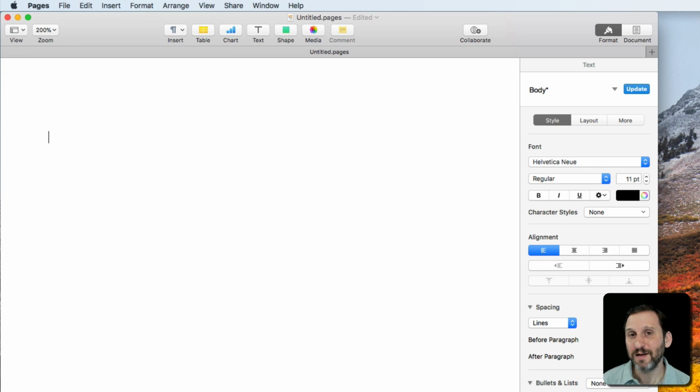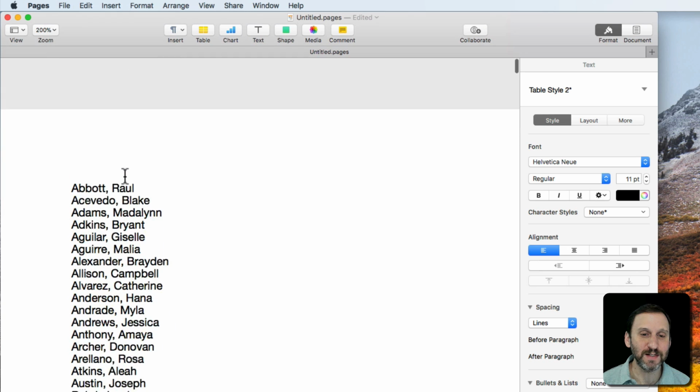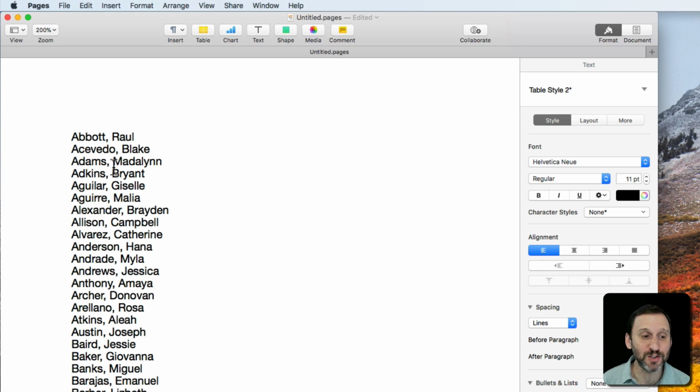Remember, I've copied the alphabetized list from the cell, so now if I paste it, I get the list pasted in alphabetized. So that's how you can alphabetize a list in Pages.